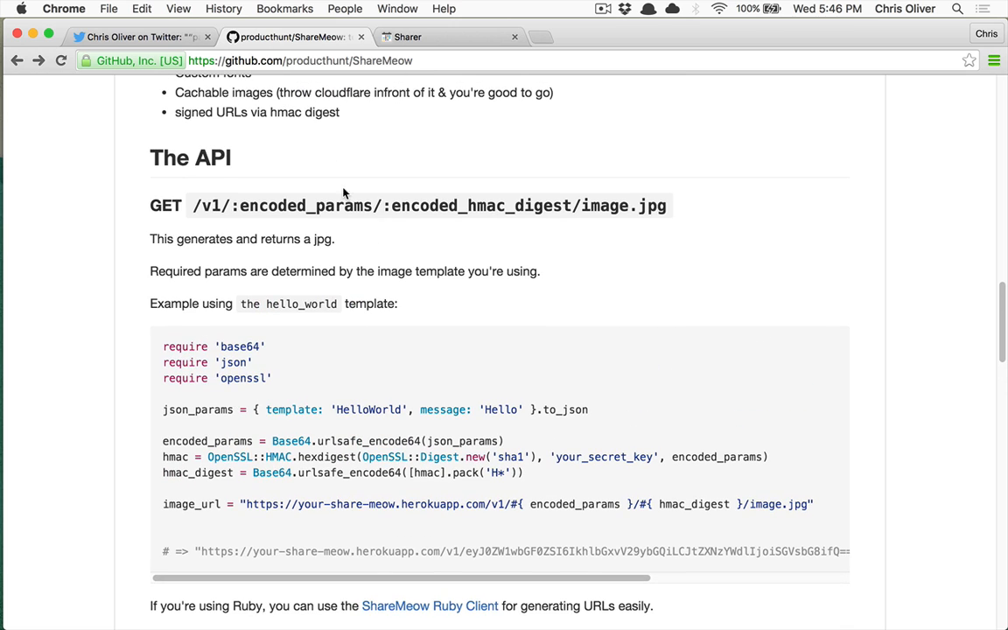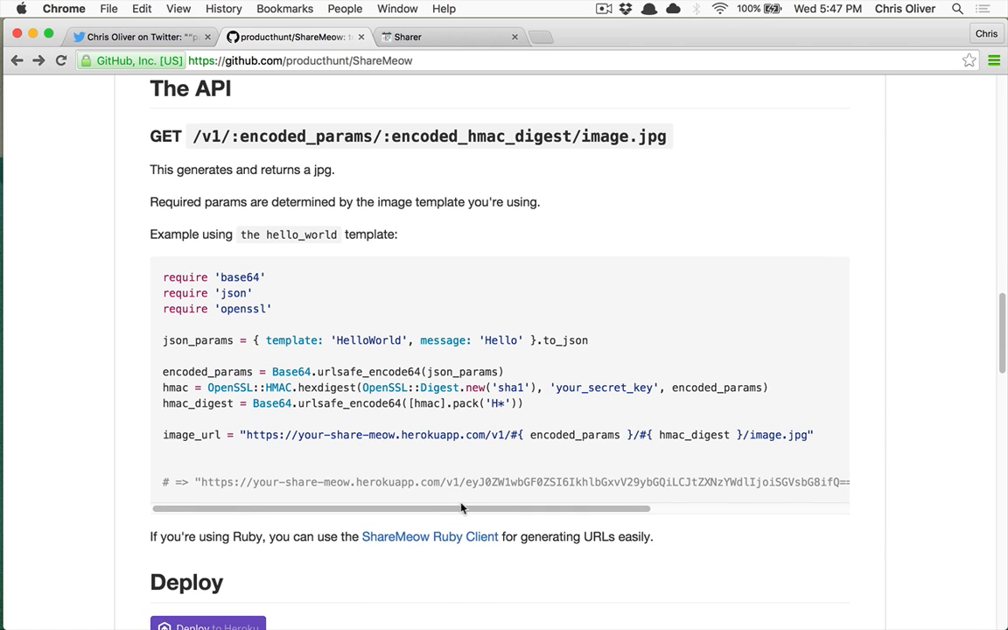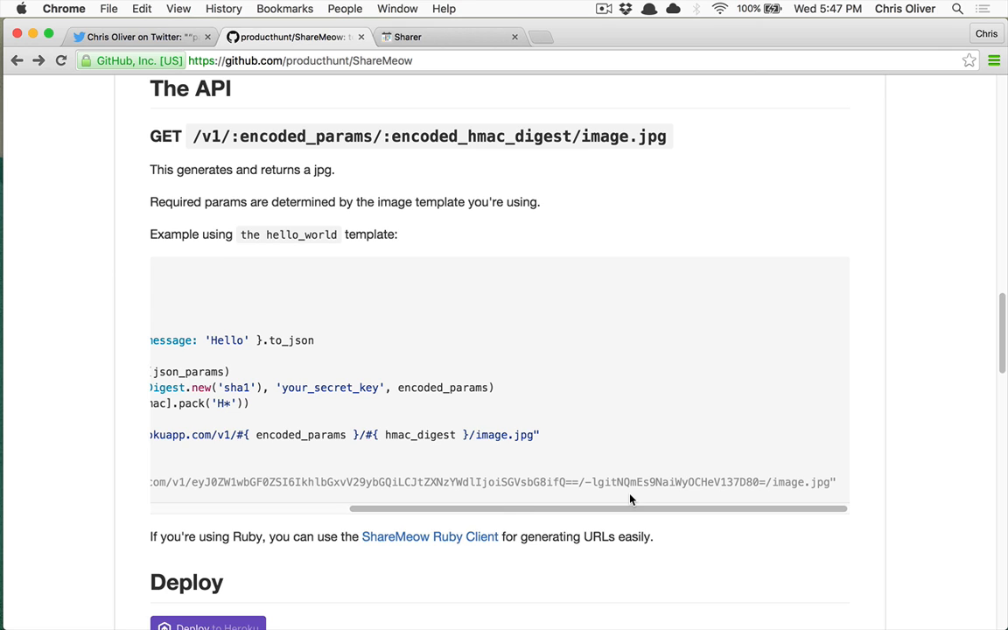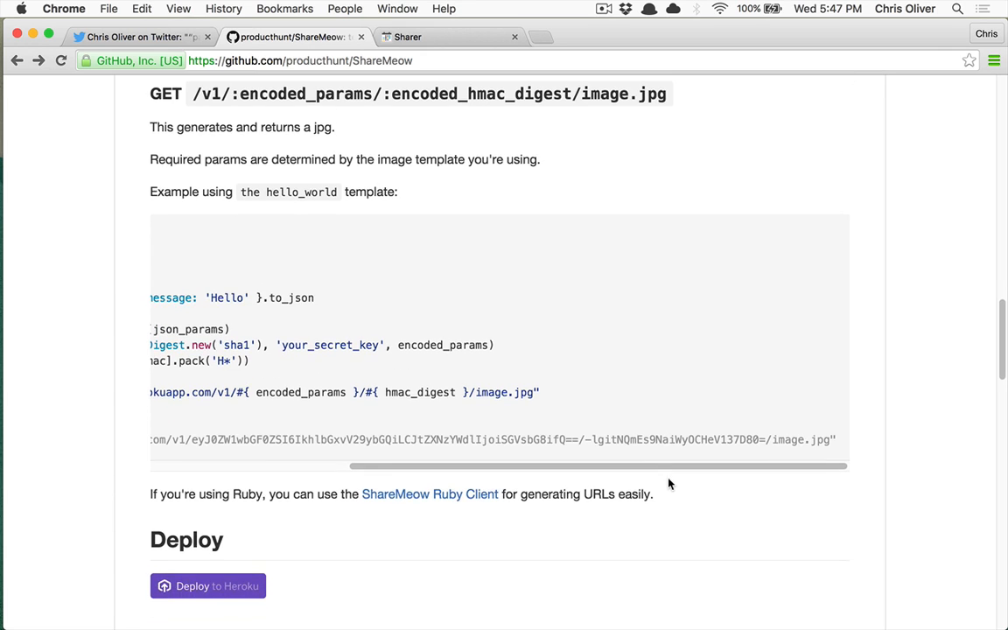So you'll pass over these 2 parameters, the encoded params and the encoded HMAC digest, and then that will be used to decode the string, which will be a very long URL potentially, and then that will return a JPEG image back to your application. So this is a service that you'll need to run separately from your Rails application. It's a Sinatra app as a microservice.